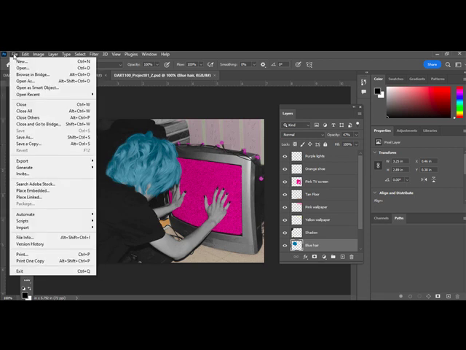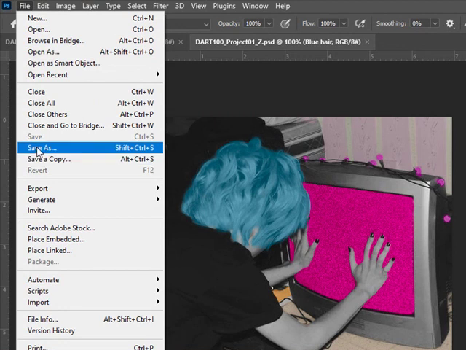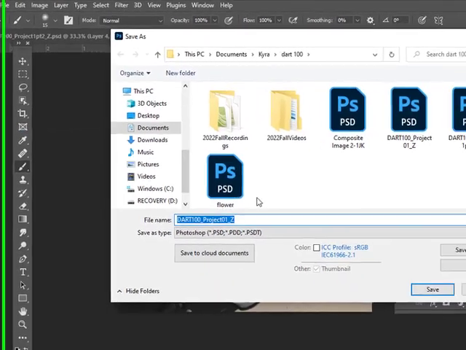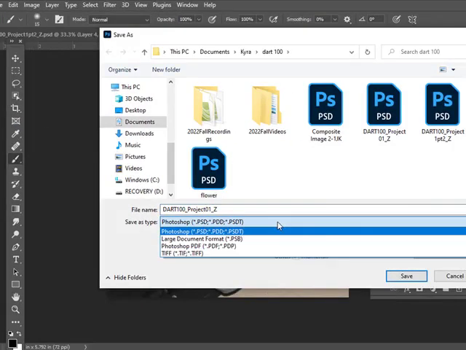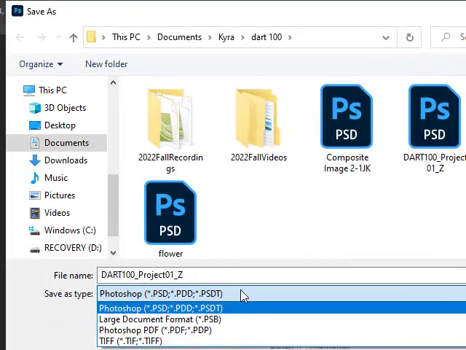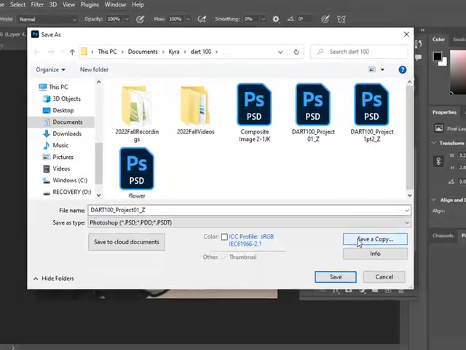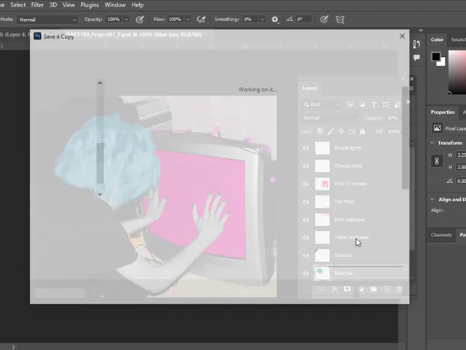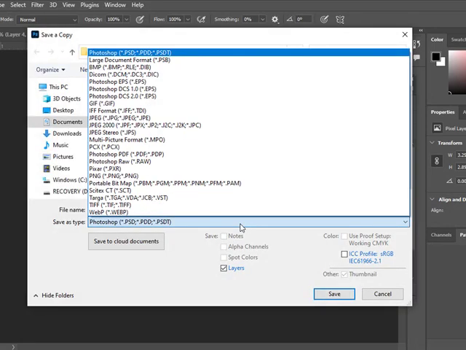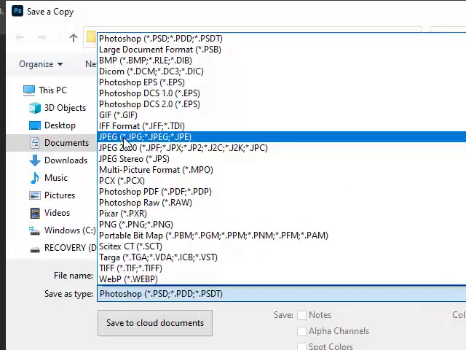So to do that, we're going to go up to File, and you can do either Save a Copy or Save As. So I have two images. I'll do both. I'll say Save As, and then once I'm over here at Save As type, I don't see JPEG, I then have to click Save a Copy. And now from my drop down, I get the option for JPEG.